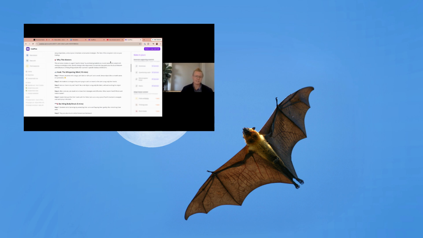And I'm just going to read out the first activity, the hook, called The Whispering Wind. It's a 10-minute activity where students are presented with large soft fabric or silk or a dense object like a stone. And we ask the students to imagine that they're trying to catch an insect in the dark using only their hands. We instruct them to try and catch the small object using only the fabric and without touching the object directly. After a minute, ask students to share their strategies and their difficulties.